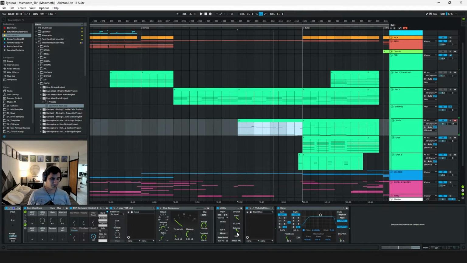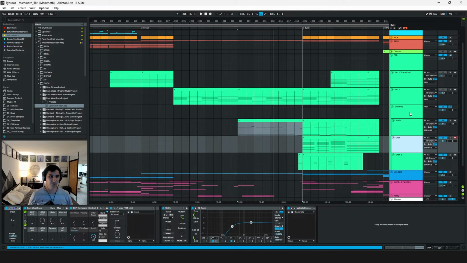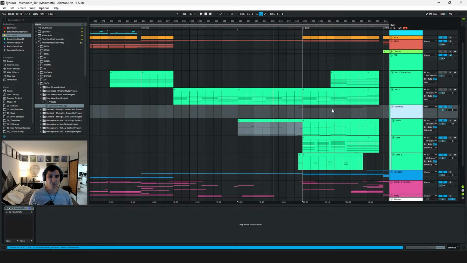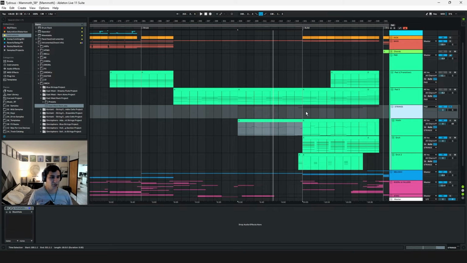For whatever reason, it was super off to the left, so I just panned it off to the right to get it back in the center so that I could play around with it a little bit more granularly. And that plays in combination with the full string section when we transition into the more energetic and build section over here.